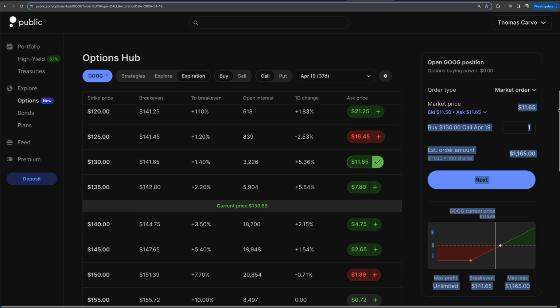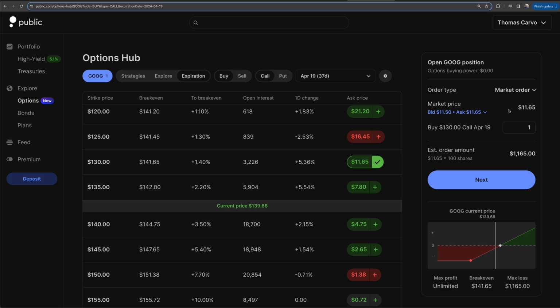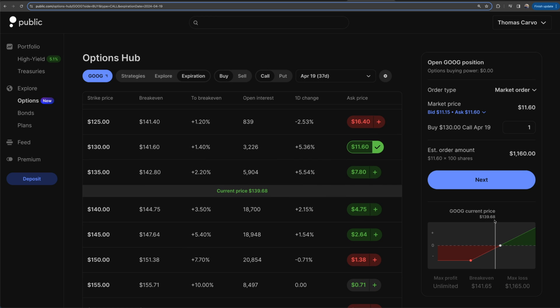So 1165, sorry, is what the contract is going for, but multiply that by 100 times how many contracts you're going to buy is how much you are going to ultimately pay. So this is a $1,160 position that I'd be potentially opening up on Google. On the bottom of this, huge, love this. This is something that Robinhood has also done. It shows you your best and worst case scenarios, I guess, right?